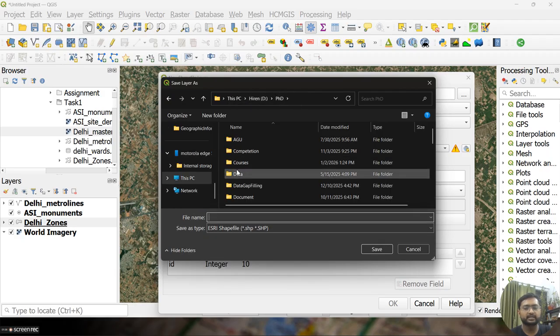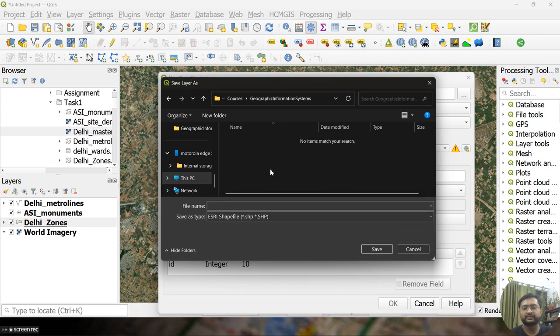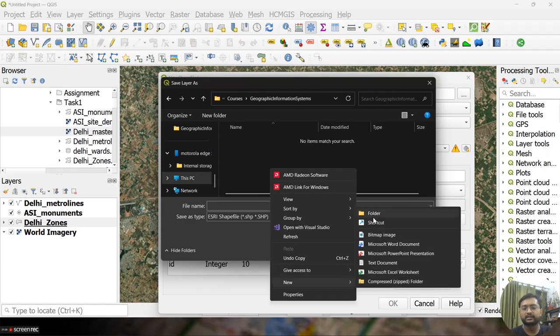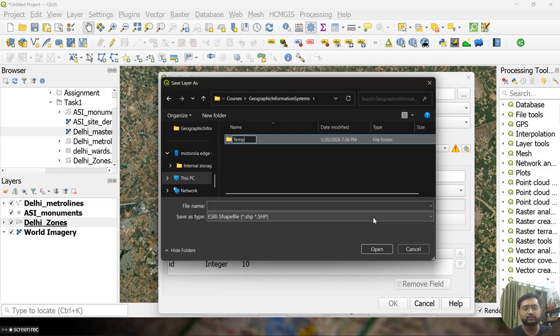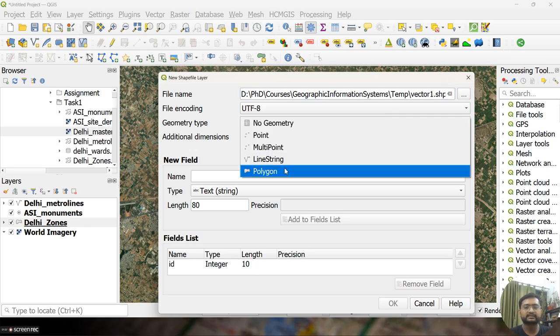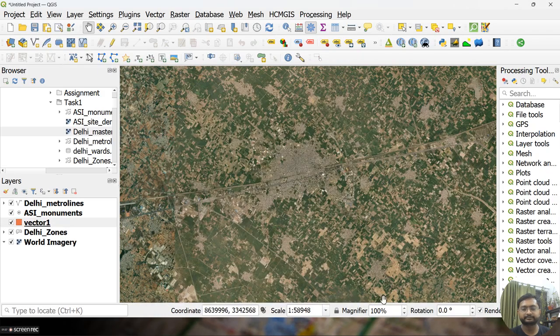I will first make a temporary folder in my system, so that whenever you are working with GIS data, make sure you save all your data into one folder so that it is easy to access later on. Otherwise, it will be very problematic to access your data later on. Let's say I'm writing its name as vector1. And this data I want to create as, let's say, a polygon. This is the coordinate system I want to keep, and I will click on OK.